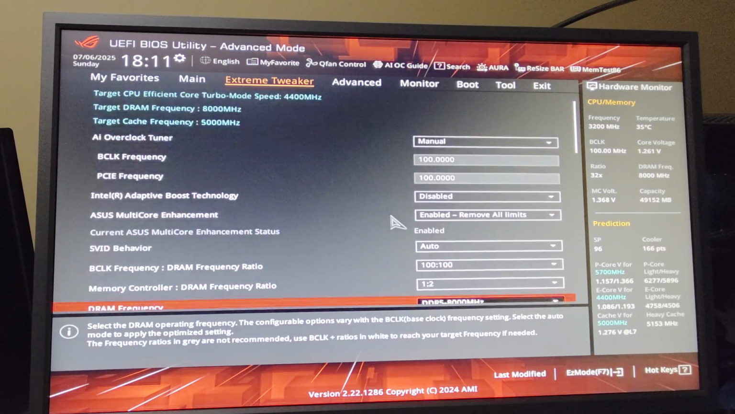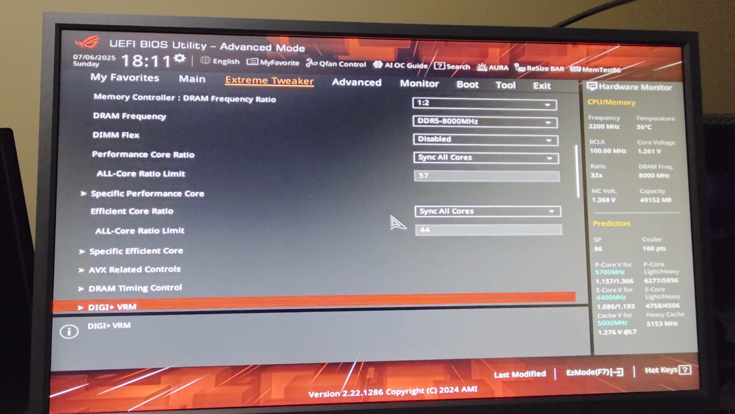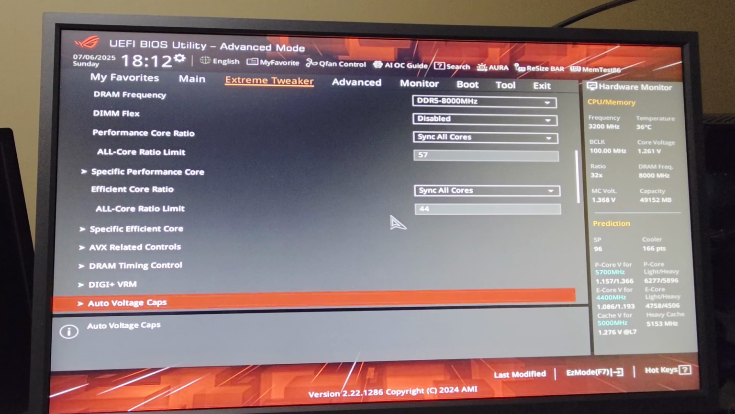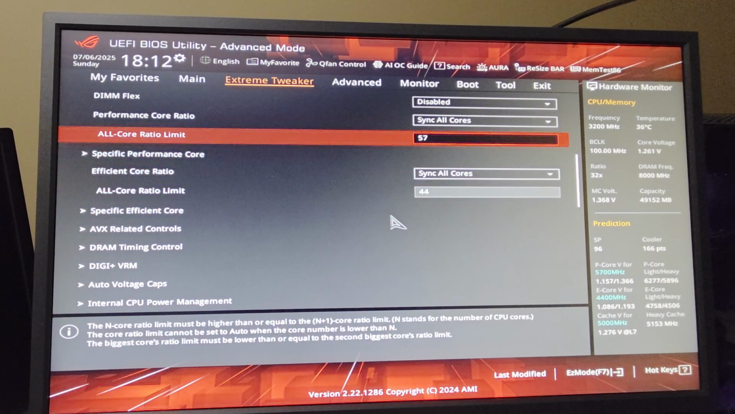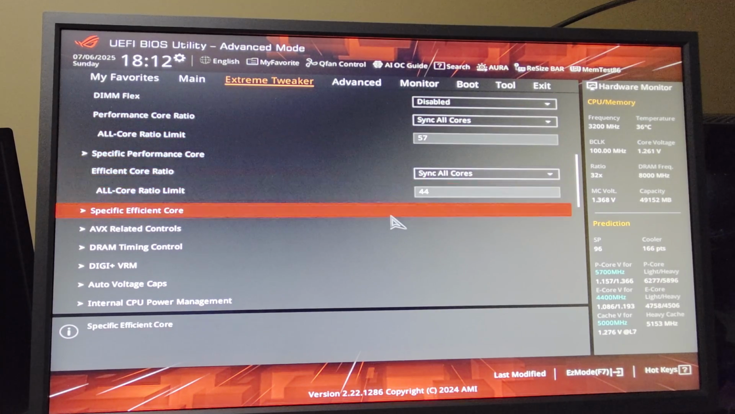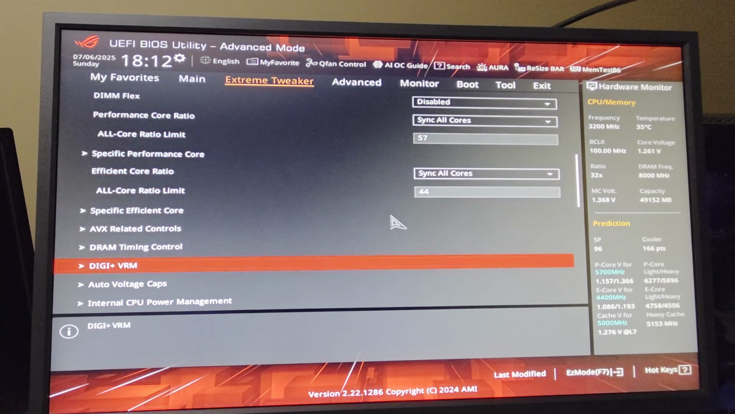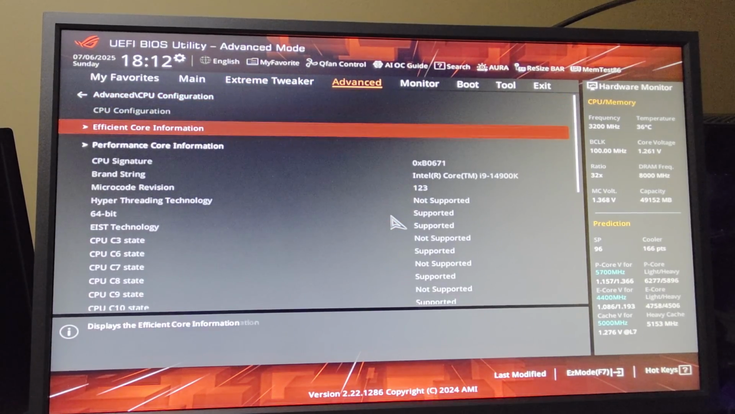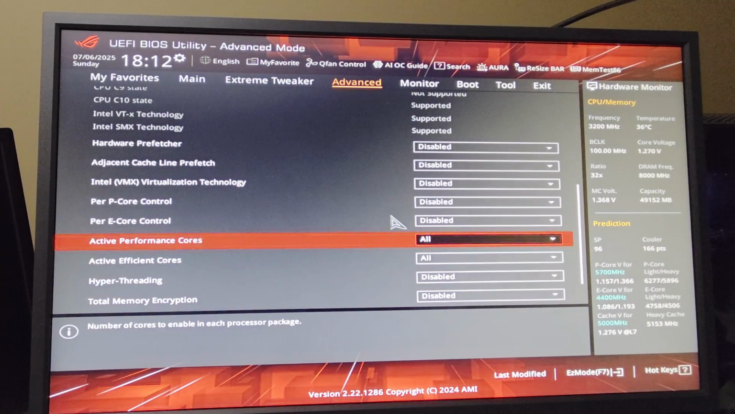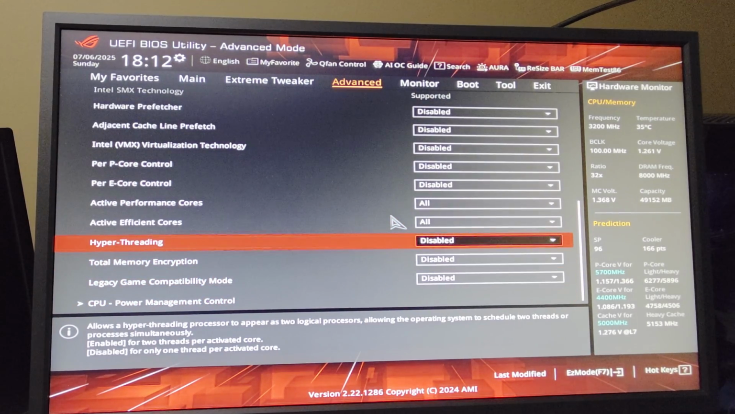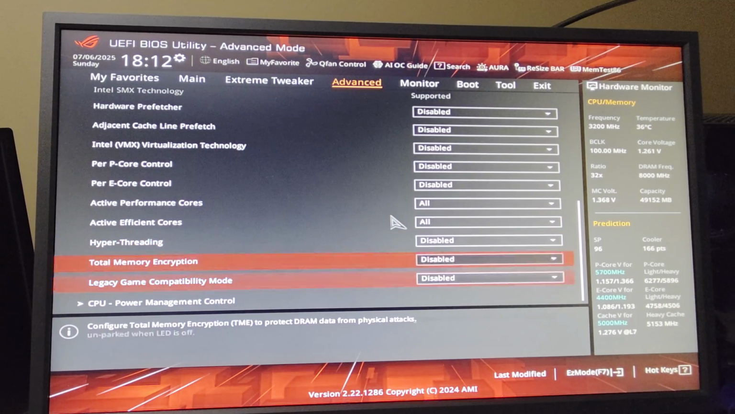But this is my summer settings. I usually run 5.8 for the P cores, but this time around I'm running 5.7. Make sure you lock your cores or sync your cores. Running 4.4 on the E cores, and then in the CPU configuration, I just want to let you guys know that I am running this CPU without hyper threading on. I don't need hyper threading because I already have 16 E cores.